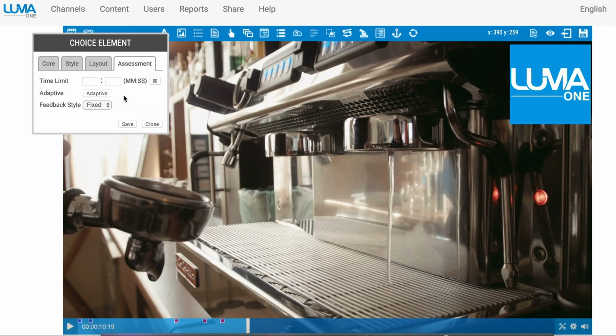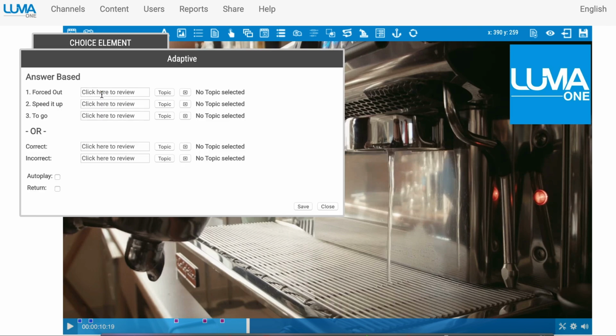And what is also a key feature is the ability to set a time limit and set the question to be adaptive. So our adaptive functionality allows me to direct the learner to a specific topic within this video or within another video in my LumaOne site to review content. So it'll take them out to a topic based on how they answer the question, and I can set it to return back to this area of the video again once they've completed that topic. I can also set the topic to autoplay when they go to review.